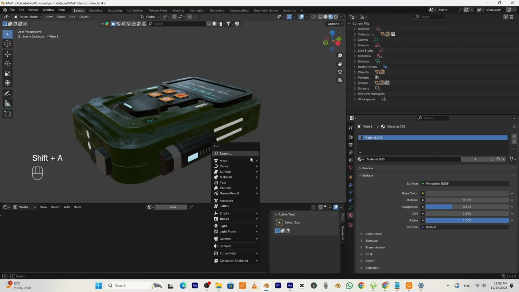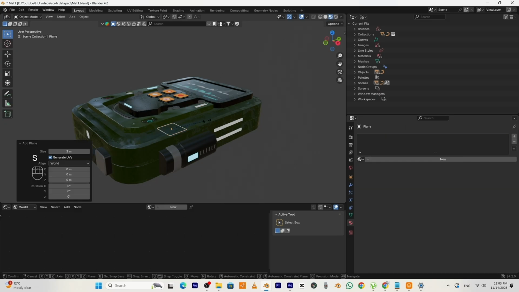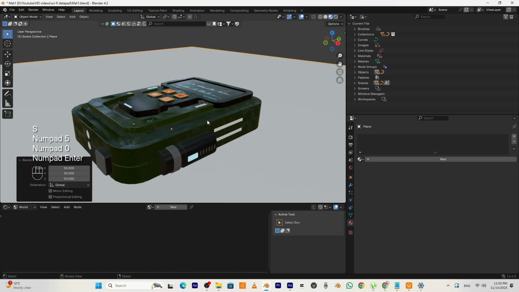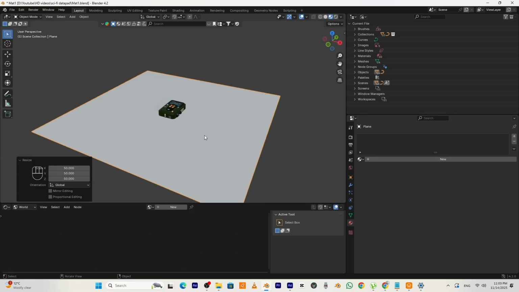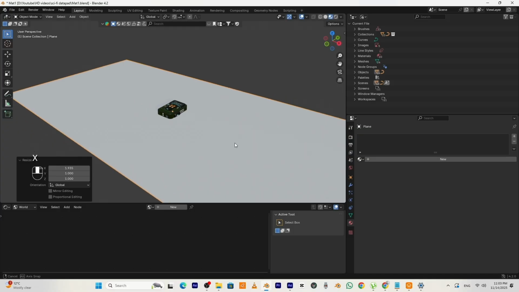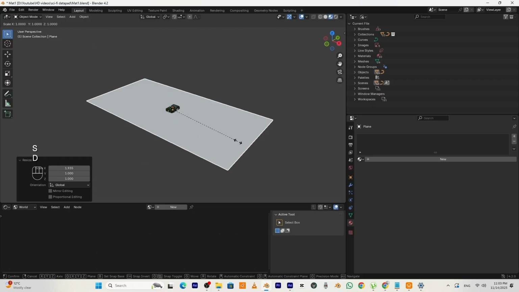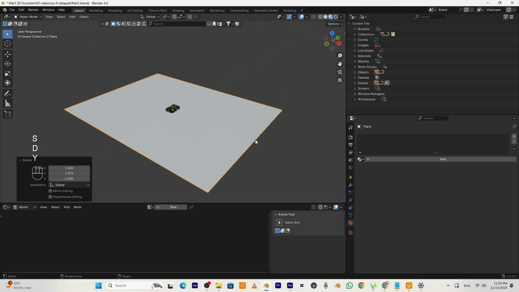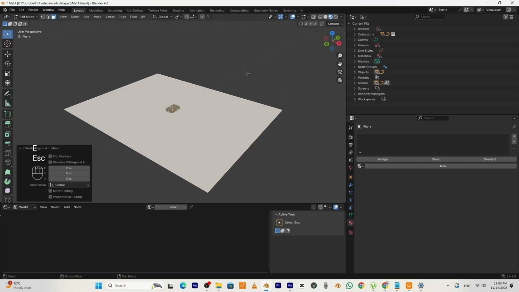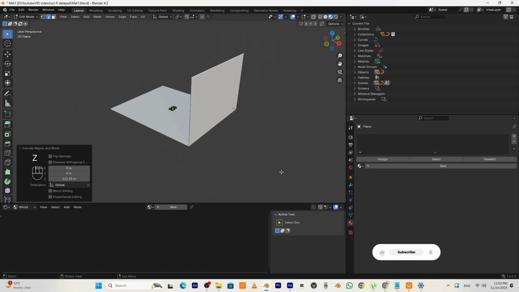Okay, last part. Let's set up the scene. First, let's create a plane, scale it up. Now, tap into edit mode, grab this back edge and extrude it along the x-axis one more time.